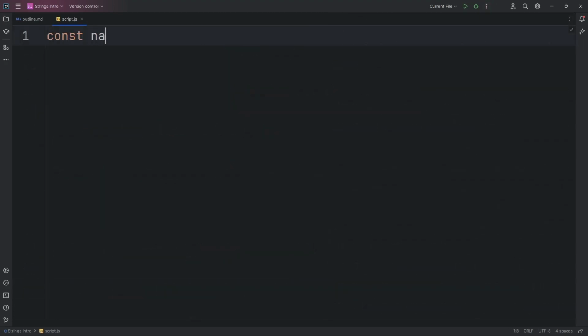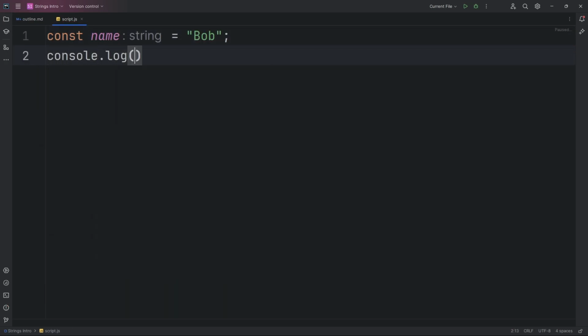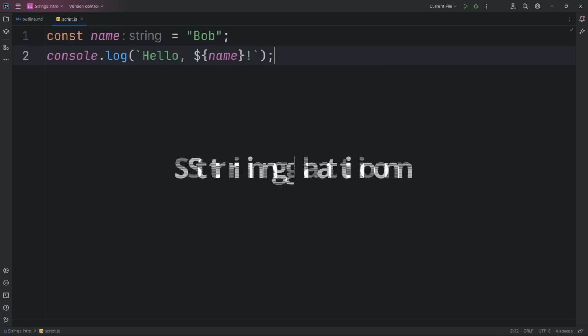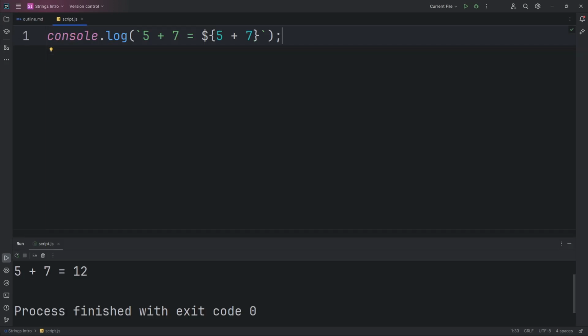Another useful capability of strings defined with backticks is the ability to embed variables and expressions inside of the string. This code outputs hello Bob, and the technique is known as string interpolation. The $ coupled with braces allow a variable or expression to be embedded into a string. Here is an example with an expression. This outputs 5 plus 7 equals 12.